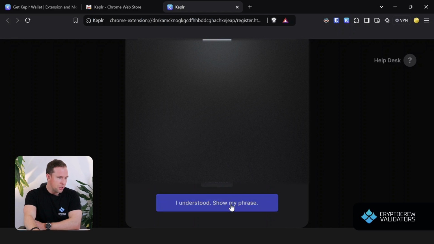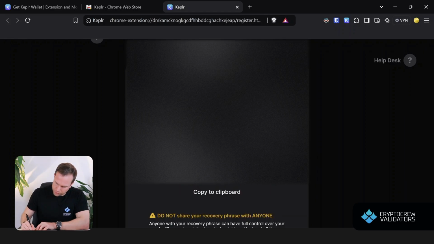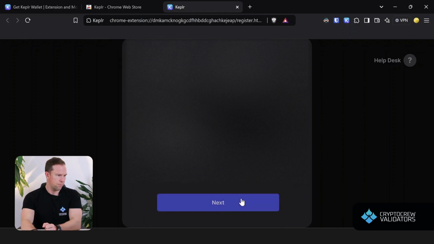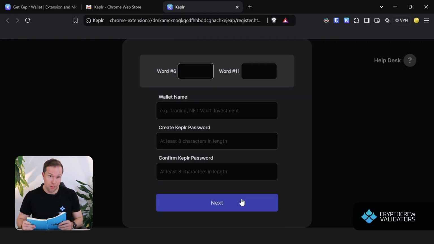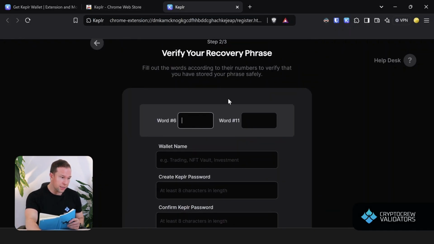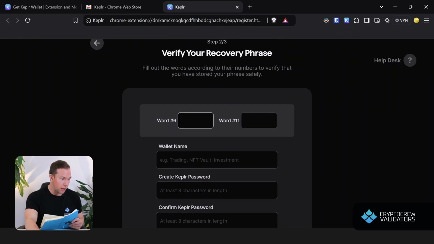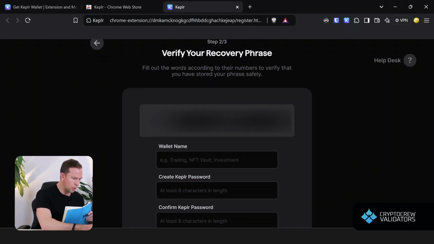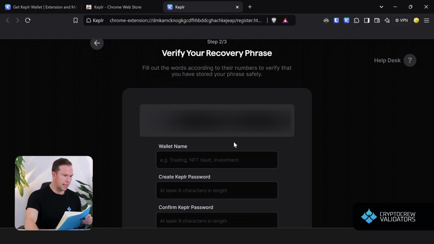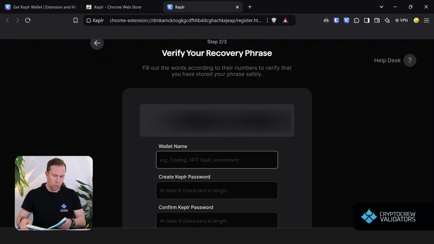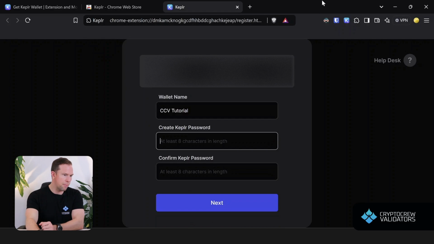When you're ready, you're going to click I understood, show my phrase. So I'm going to do that now. All right. I've finished writing down my private key, and you can see on the next screen I have to verify that I have actually written it down and that I can reproduce all of the words in my private key. So you can see right here, it's asking me for one of the words. So I'm going to input that word, and then it's asking me for a second word. I'm going to put my wallet name, and I'm going to create a password.